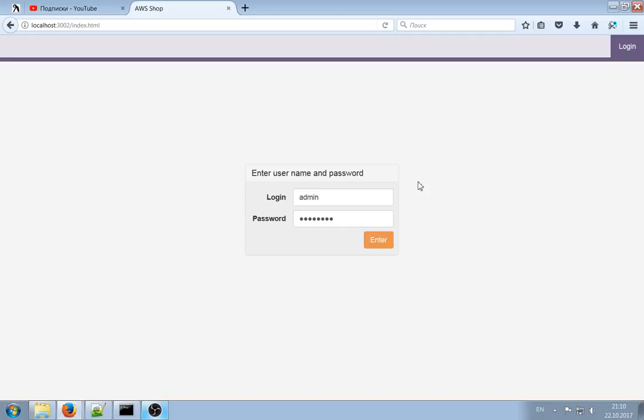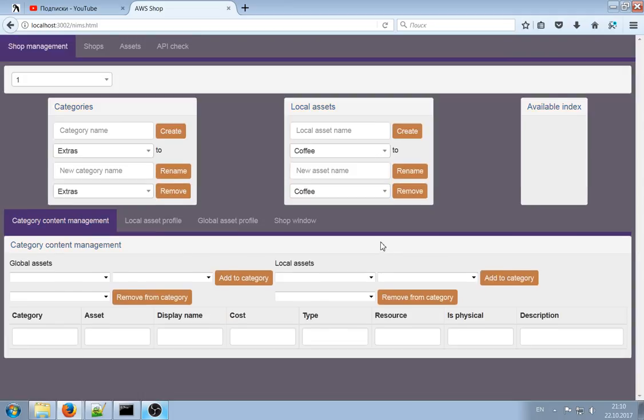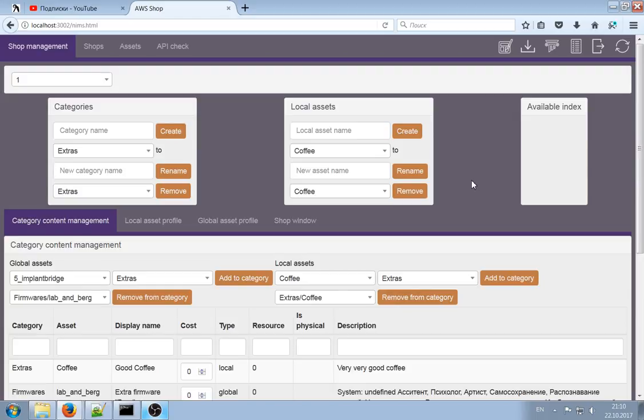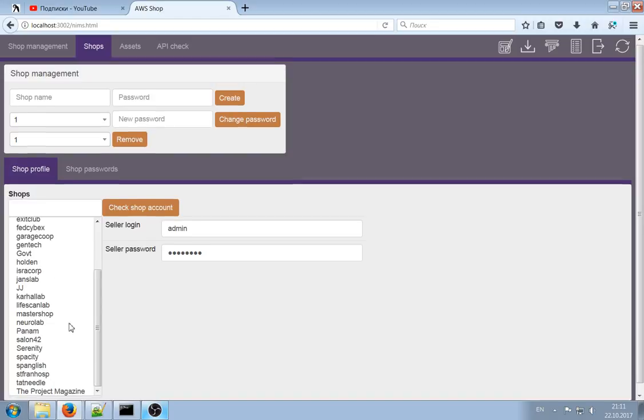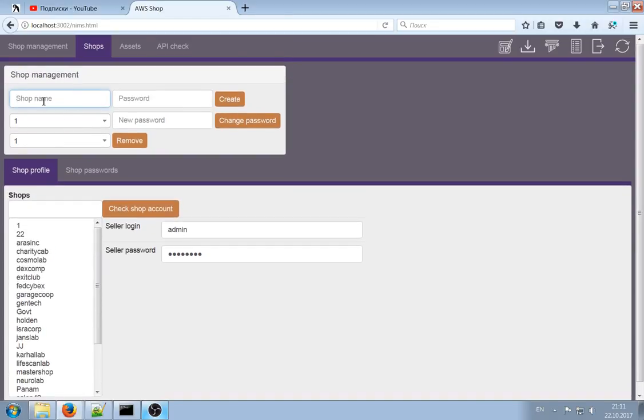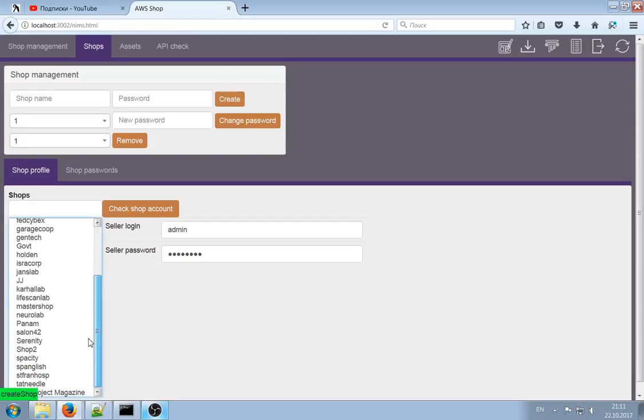Let's start and make a short overview. First of all, you can see here a UI for the organizer. So let's imagine that we just start preparing for the game, and we go to the shops tab. This is a list of all shops which were created for this game. So let's create one more. Let's name it shop 2, give it some password. So, and we have a new shop.